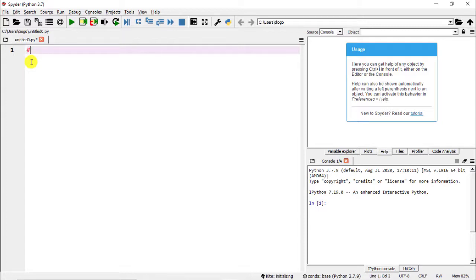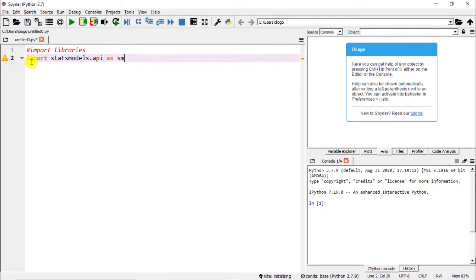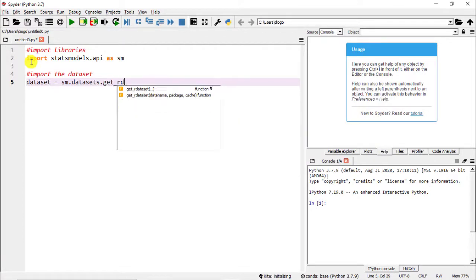Let's start with the first one, import libraries, and we need to import the statsmodels API, statsmodels.api as sm. And this is a library that first enables us to get some data, and then second enables us to do the linear regression. The next step is to then import the dataset, and we'll call it dataset equals to, we use our sm that we have just imported, use .datasets for the module, and then use the function get_rdataset.